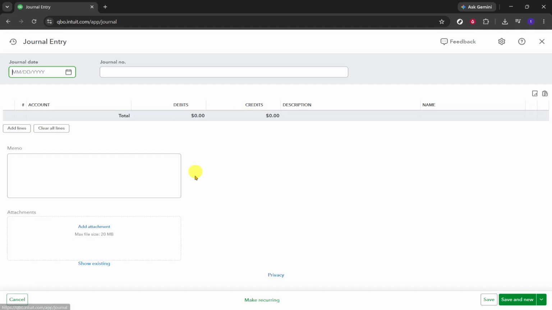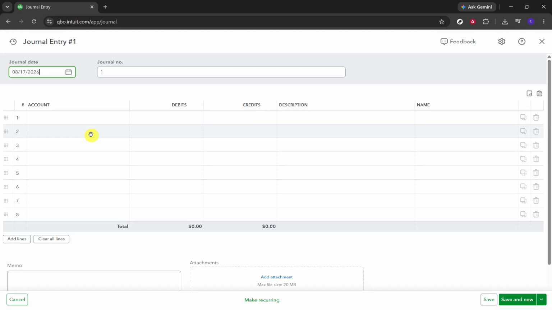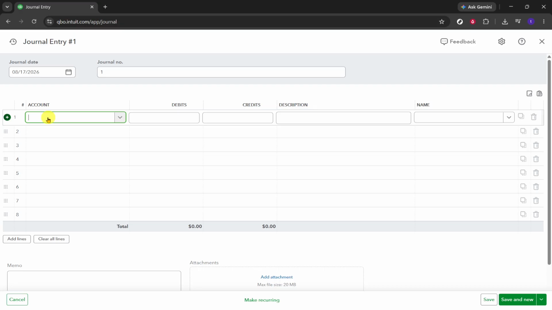This opens a journal entry window where you can manually record an adjustment. Journal entries are commonly used at the end of a period to correct balances, move amounts between accounts, or record adjustments that aren't entered through everyday transactions. It's a good idea to review your accounts before posting anything, since journal entries affect your books directly.